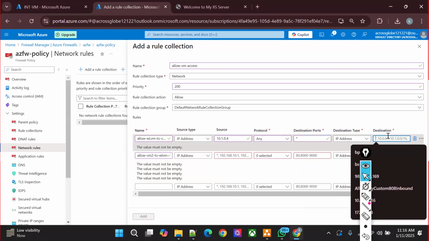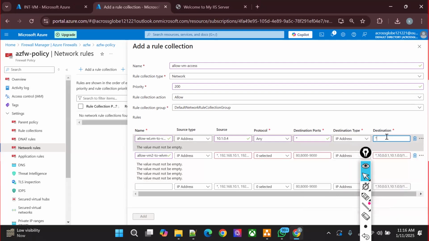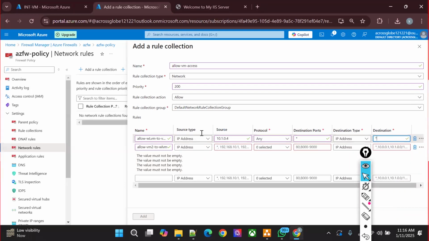What is the destination VM they are trying to reach? I am trying to reach my 10.2.0.4. But for the time being, let's just allow everything. I want to reach from my 10.1.0.4 for this demo on any protocol, to any destination, which is any IP. But the exact requirement is 10.2.0.4, right?